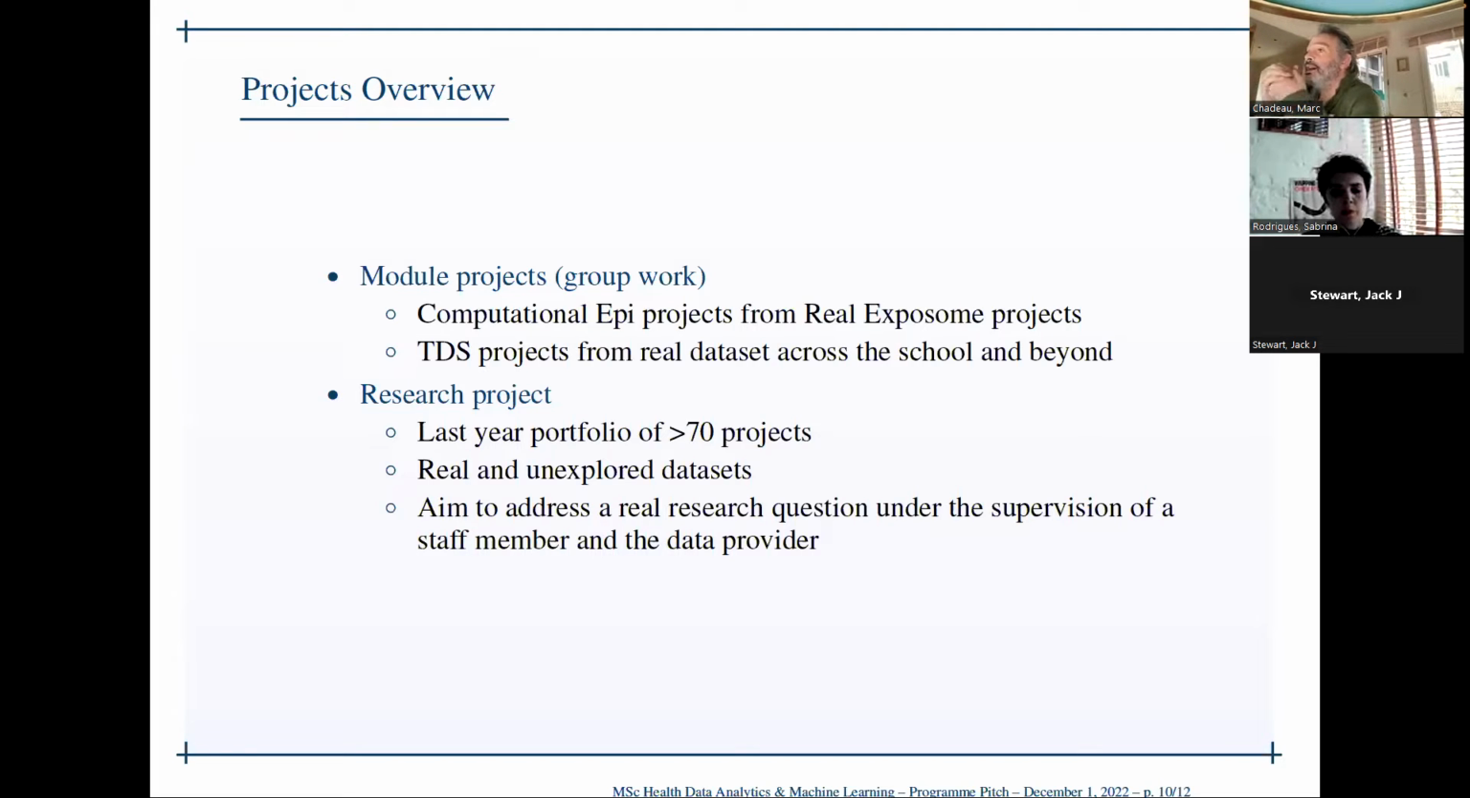And these projects are either supervised within the department or within the school, could be supervised by colleagues in other departments of Imperial, and could also be projects that are supervised externally and internationally, if interested. So this is very, very broad.